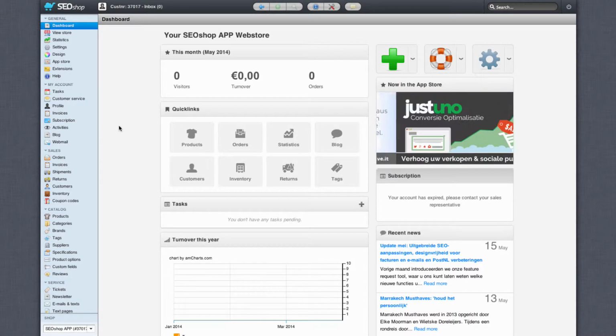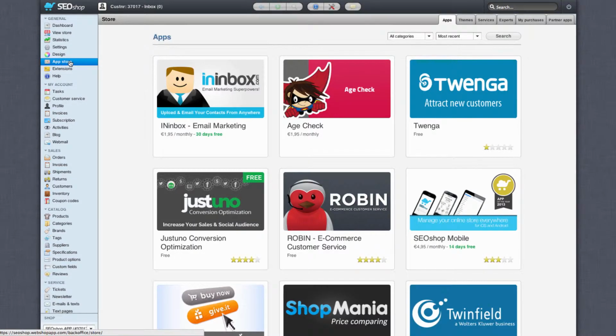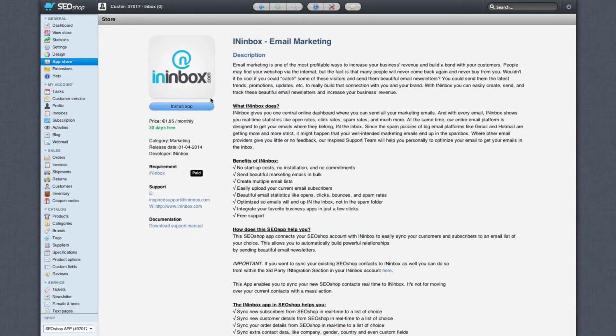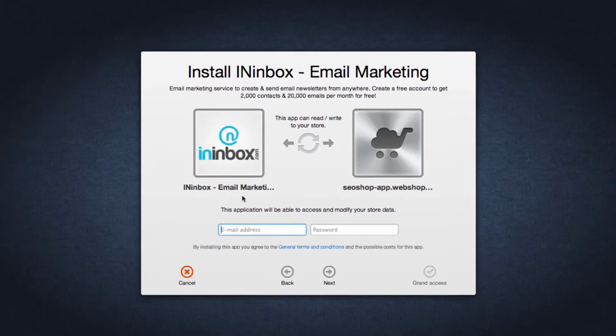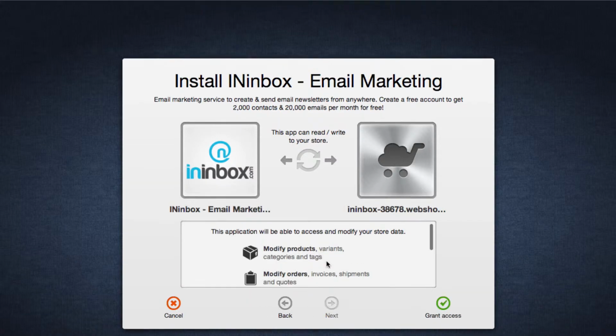Once you log in, you go to the App Store. You find the INinbox app, and click Install App. Now, you fill in your email address and password. Click Next, and grant access.